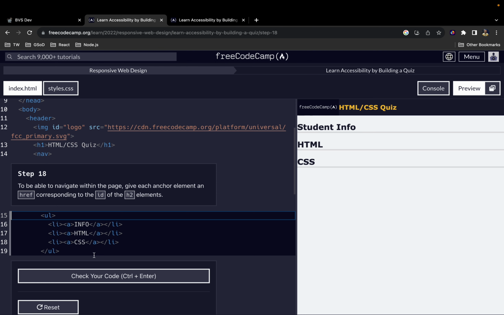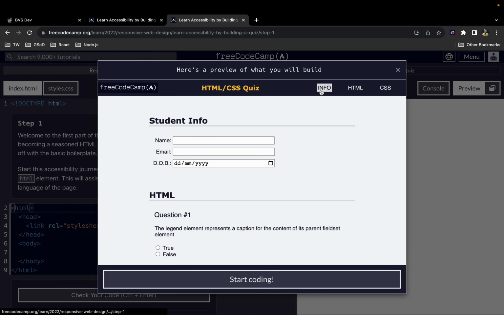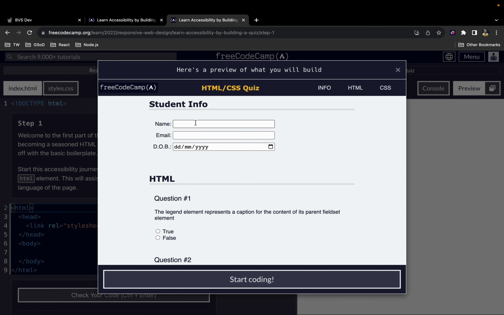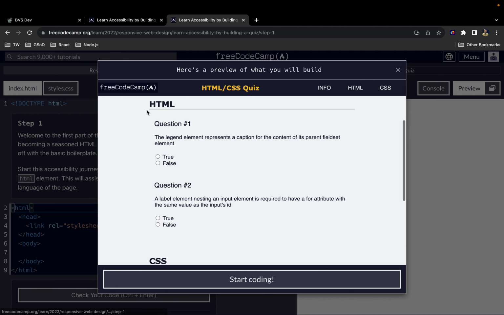All right, so for step 18, to be able to navigate within the page, you want to give each anchor element an href corresponding to the ID of the h2 element. Okay, so what we want to work on is, you see right now, if I click info, it shows info. If I click CSS, it takes me to the CSS page. If I click HTML, it takes me to the HTML section of the page, right? So that's what we want to work on.